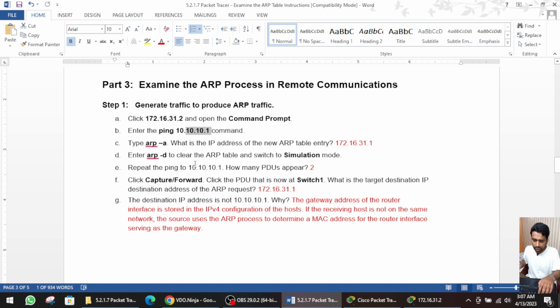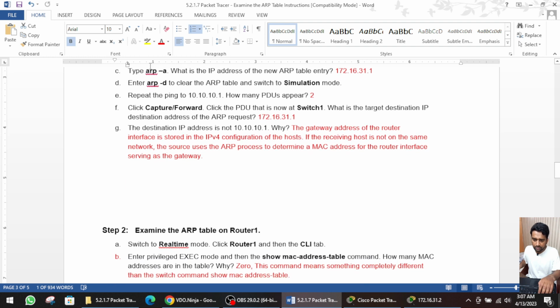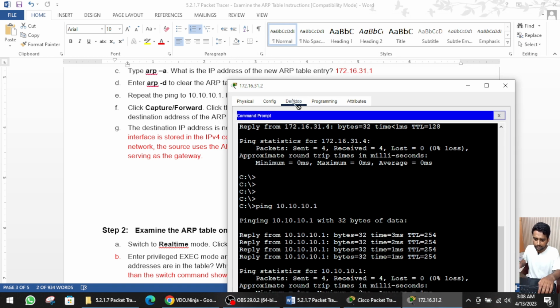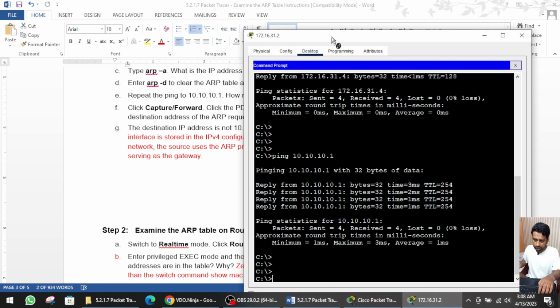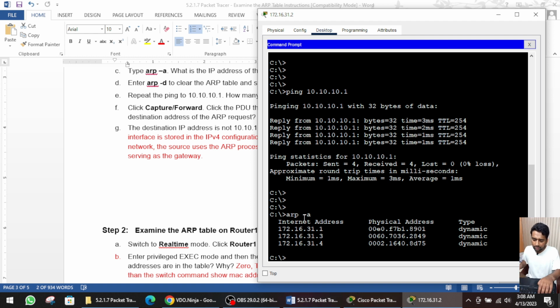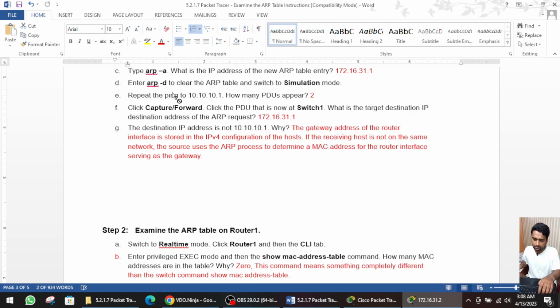Okay, the next one is type ARP -a, and what is the IP address of the new ARP entry? So if we go here, okay, so we see this table, and the latest entry is at the top. So the IP address will be 31.1. This one.